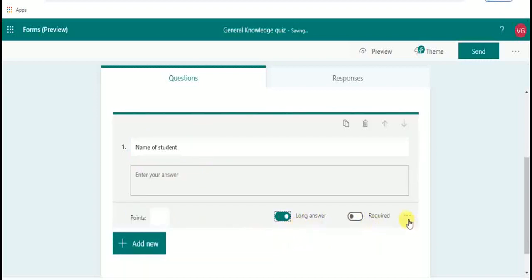Here, after required there are 3 dots. Click on that setting. It will show you subtitle, restrictions, math and add branching. In subtitle you can prompt regarding the question, or you can give some information about the question. In restriction you can put a restriction on the answer. In math you can put a math equation, and in add branching, depending on the answer, you can add branching to the form.